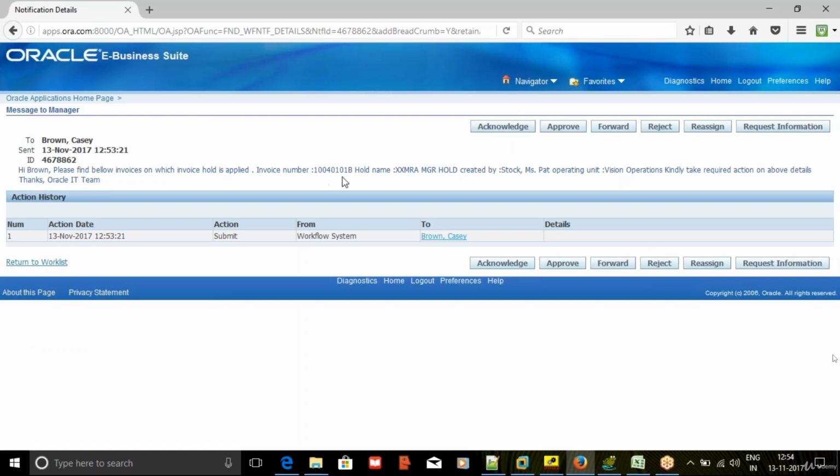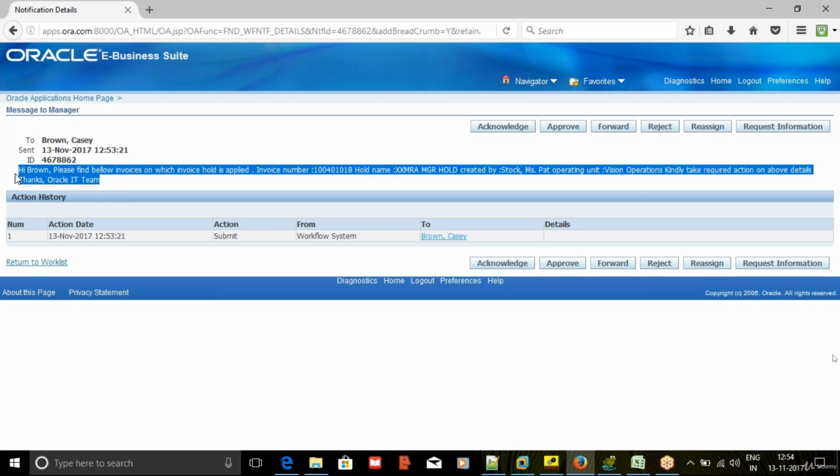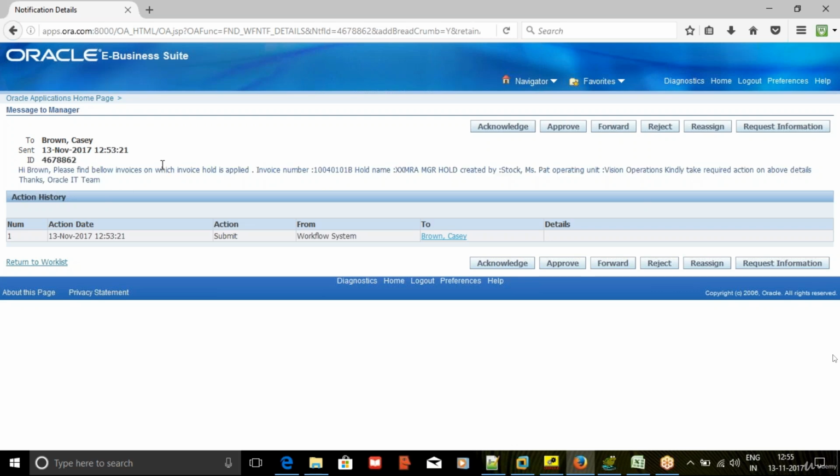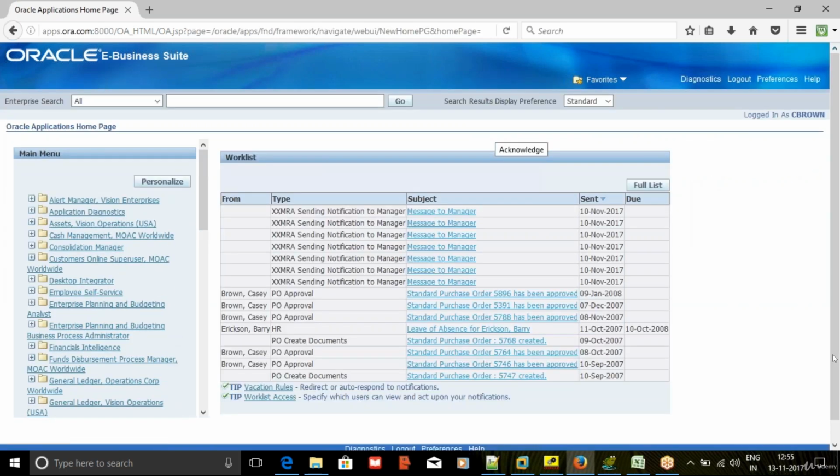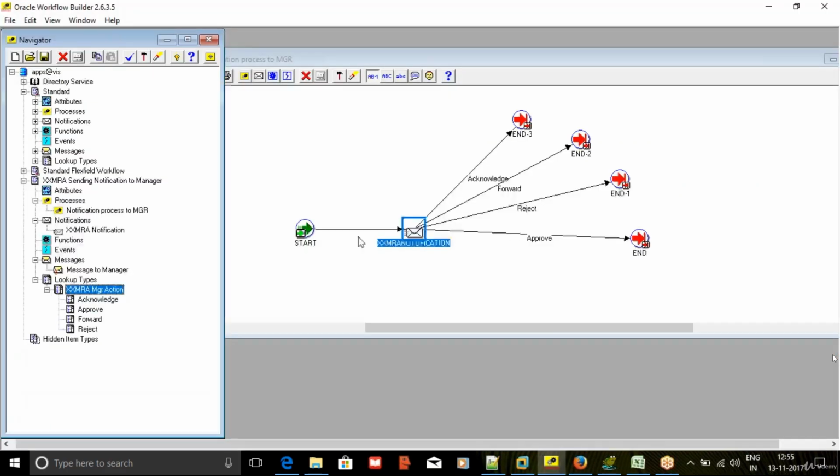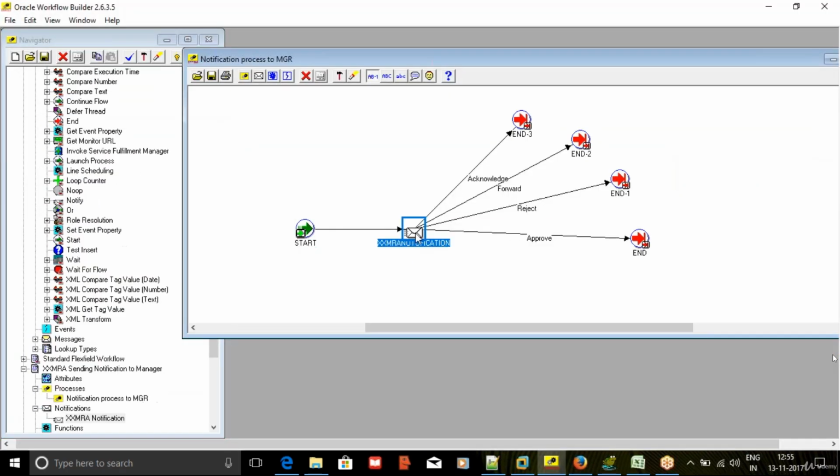See, the person who got the notification can acknowledge, approve, forward, or reject. These are the 2 buttons which we get from Oracle itself. By default, we get these 2. This is the text message which we created in the message body. So once he acknowledges, the message has got some result. See here, once this person acknowledged, the direction of the workflow will be like this.